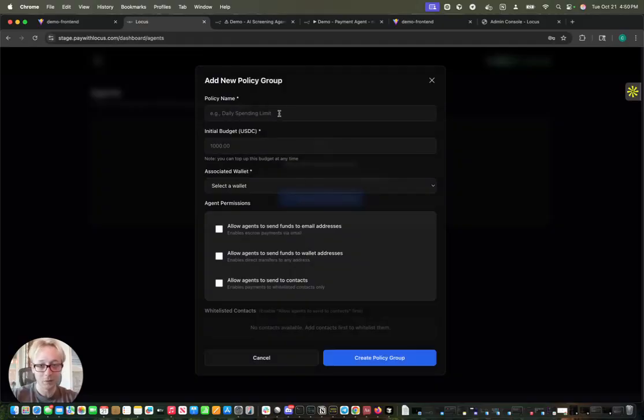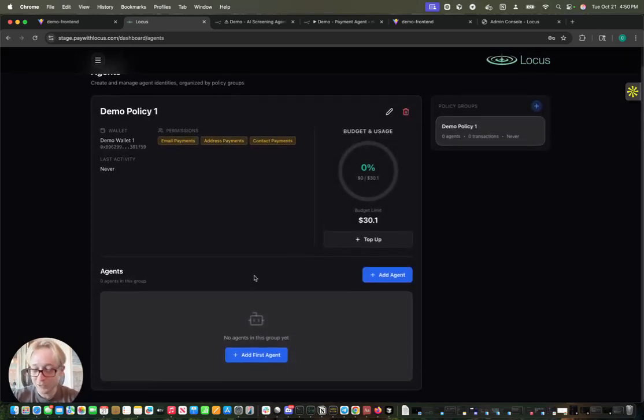If I head on over to the Agents tab, this is where I can spin up new policy groups. I'm going to call this one Demo Policy 1. What policy groups are is basically broad enforcements of actions your agents can take. So I'm going to give this agent access to my demo wallet 1, a budget of $30, and these permissions. Actually, we'll do $30.10 to be safe. So I've created a new policy group.